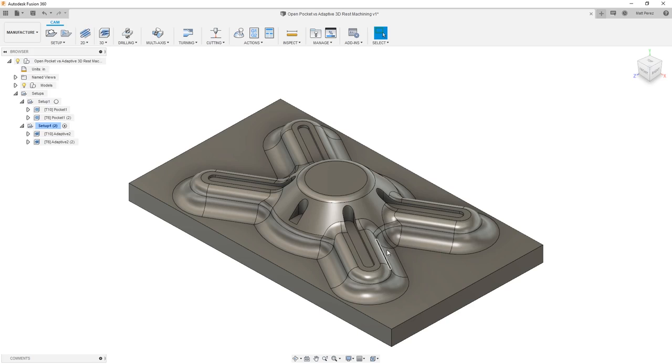these two sections here. So hopefully this was very beneficial to you in understanding not only what rest machining is, but comparing some of the options we have when talking about 3D pockets versus 3D adaptive, and even some of our 2D adaptive and 2D rest machining options.